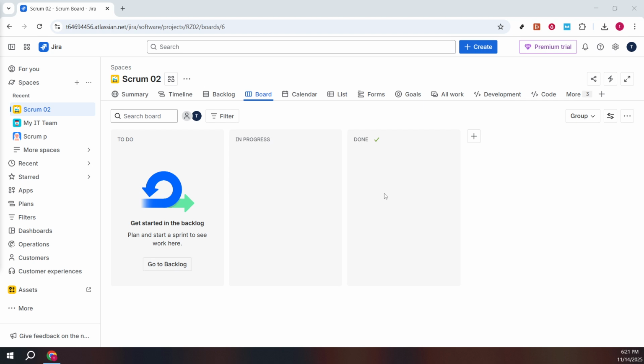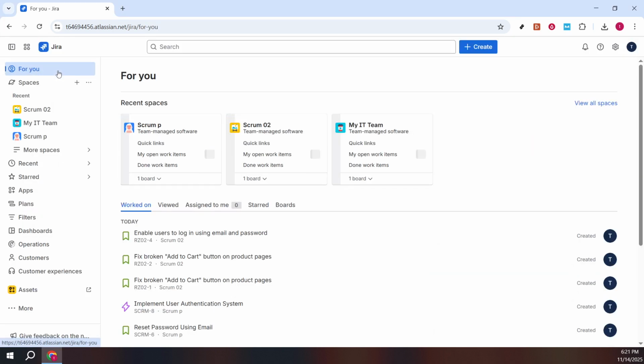Start by navigating to your Jira dashboard. Once you're there, you'll see the landing page that consolidates all the information you need at a glance. From this page, look for the section labeled For You, which essentially curates all the relevant details tailored to your workflow and projects. Now, find and click on the Worked On section.